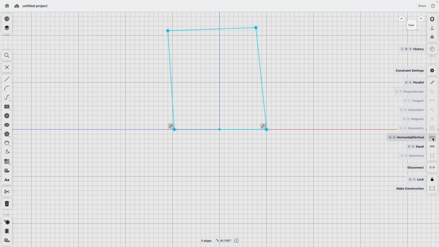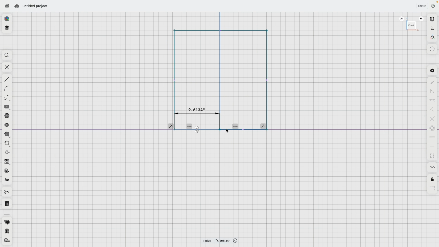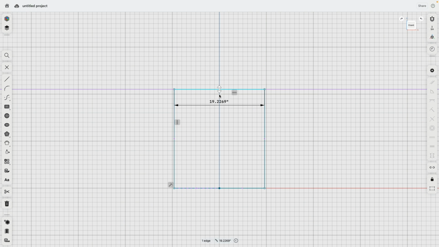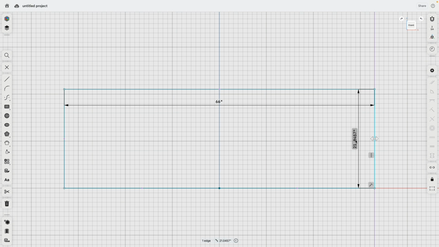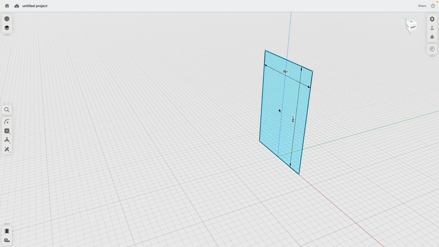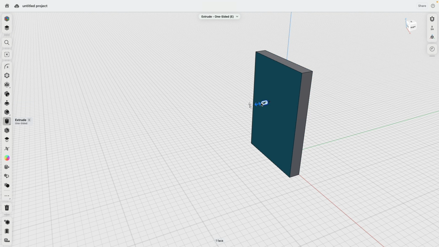Select everything. Now we make this like a real wall with horizontal vertical. These two lines should be equal. Now this line is perfectly centered along the z-axis. That will be 66. And then this line, we make 95 inches. Beautiful. Let's exit the sketch, go through 3D view, and we extrude this out by 5 inches.